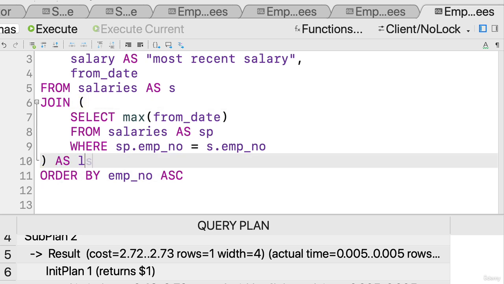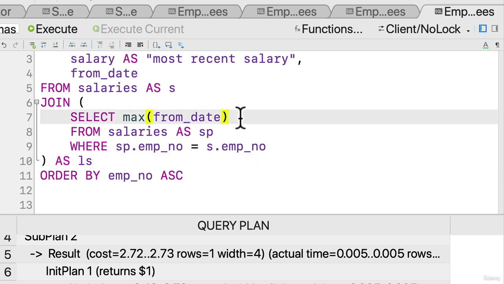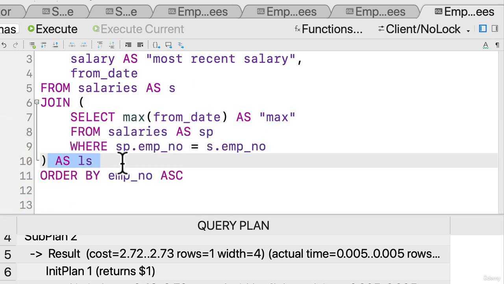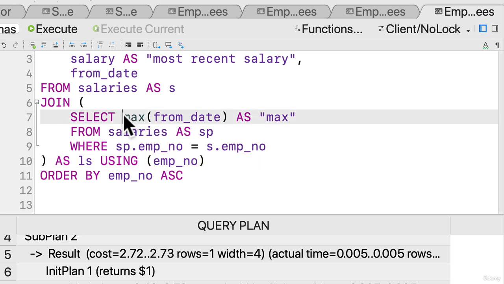It should work. Let's name it LS for last salary, most recent salary. Then let's name this max, just so that we properly name everything. So we're joining as LS, and we're going to do a USING, and we're going to use the employee number. Oh, wait. We don't have an employee number in our subquery. Oh wait, subqueries can return a row set as well. They don't necessarily need to return a singular result.